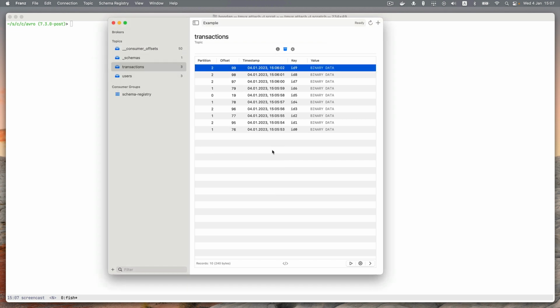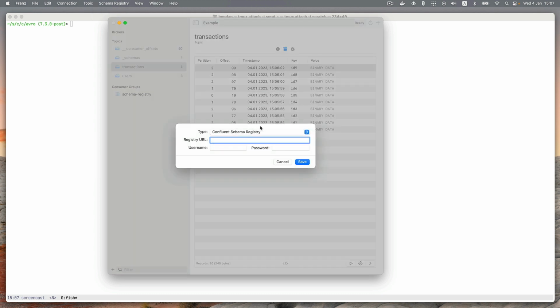And the other feature I want to demo is the Schema Registry functionality. So like I mentioned, this data is all Avro encoded, and the schema for the Avro data is actually stored in my local Schema Registry here.